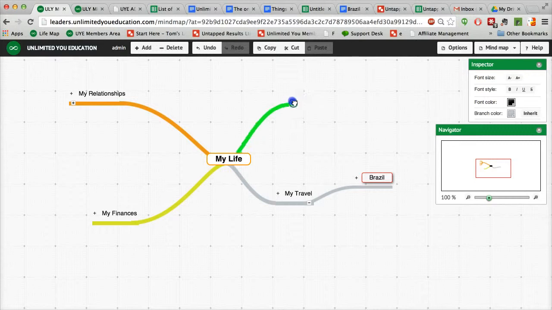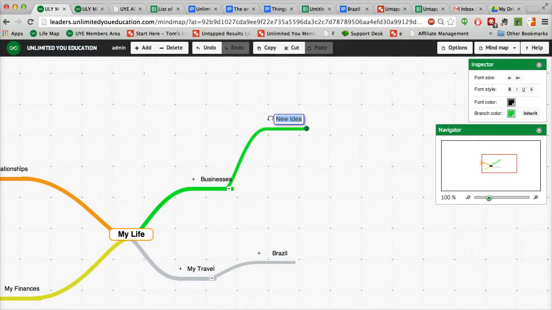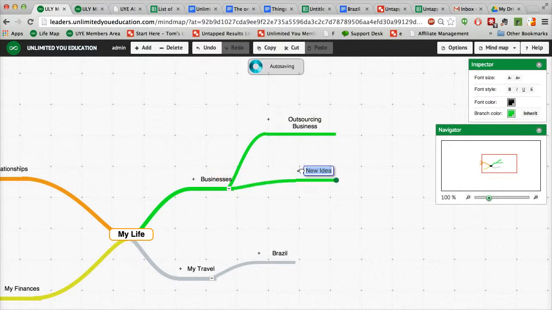Okay, so now say for instance we wanted to start a business, so we could go to businesses. Okay, and this is where the real power is, okay? So I could say I have an outsourcing business. Say for instance we wanted to start, what's a good example? Well, one of the businesses that we are starting here is the Make a Difference business, okay? So you could start a Make a Difference business.